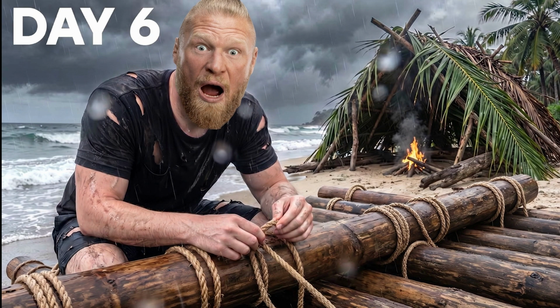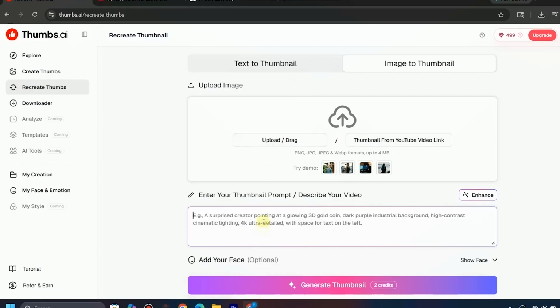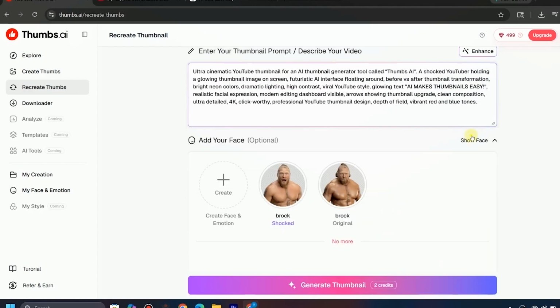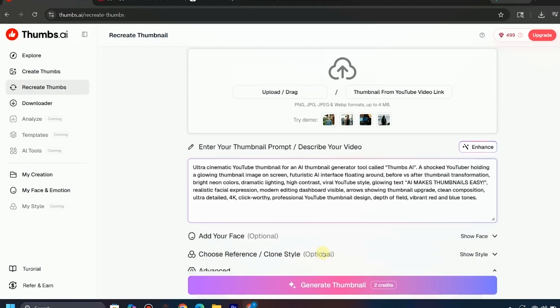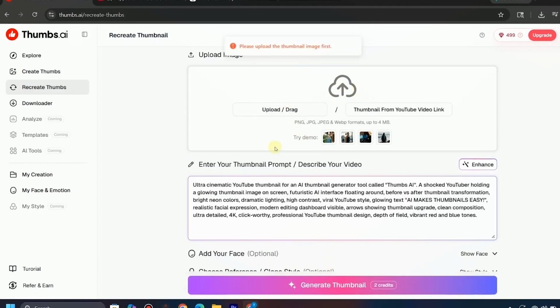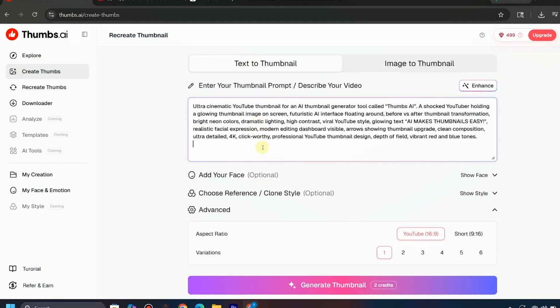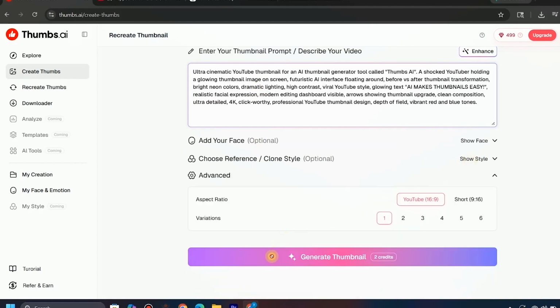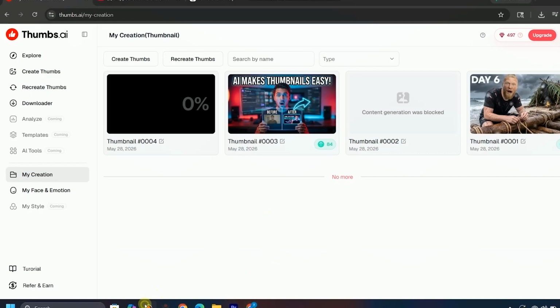This is the final result of Mr. Beast's thumbnail we just generated with our character in it. I have generated the image to thumbnail, but for now, let's also try text to thumbnail feature. In this, we just have to give prompt and generate. You can see on the screen, this is the thumbnail we generated.